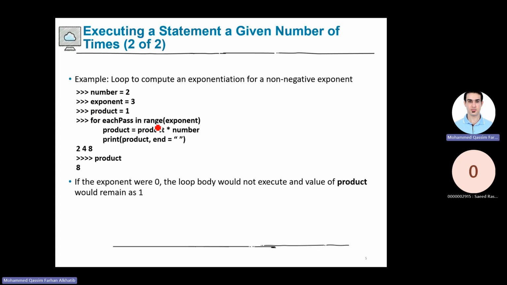Okay, for each pass in range(exponent), product = product * number. So this is not an exponentiation in the standard way. So this was saying you multiply the number 2, 4, 8, 2 times 2. Oh, yeah, it is. It's 2 to the power 3. Yeah, 2 to the power 3. That's the exponent. So for each pass in range(exponent), product = product * number.